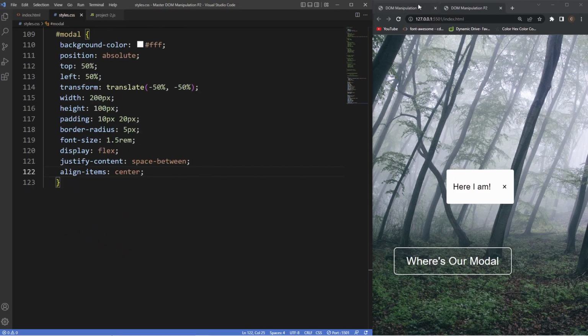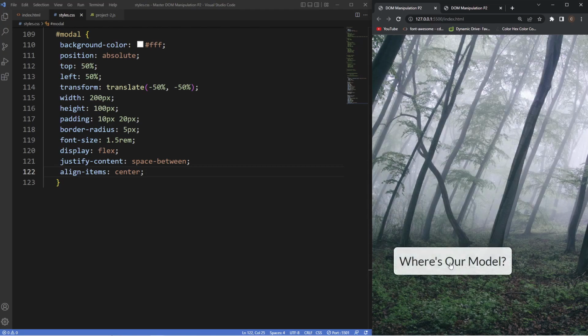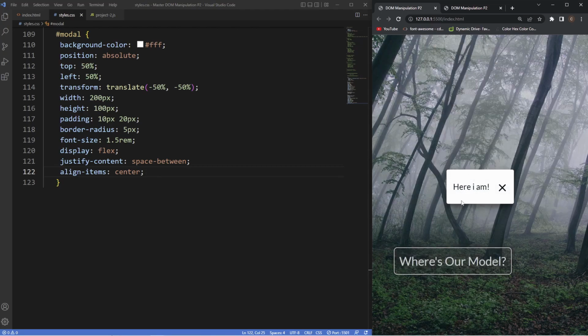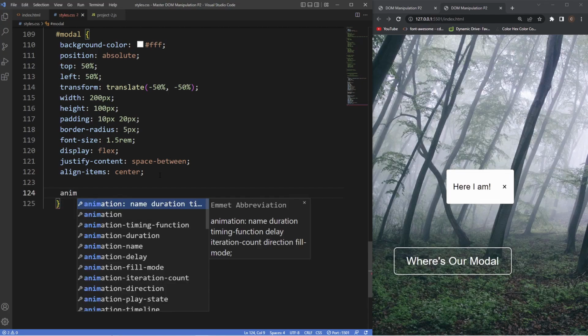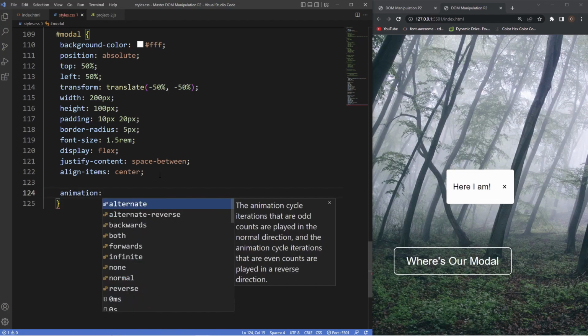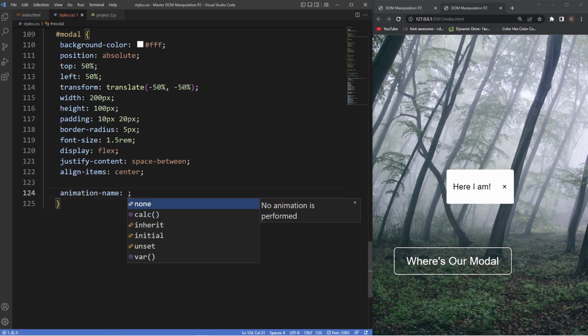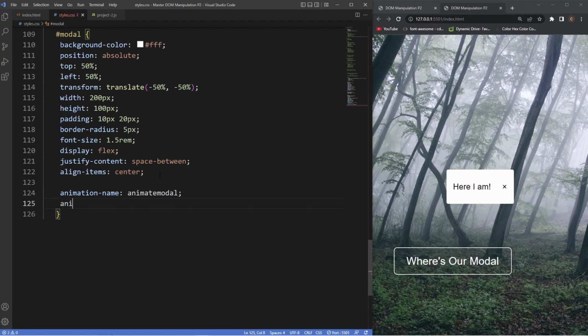Now if we take a look again at the previous example, click off this, you can see this actually animates from the top. So we're going to be using keyframes to do this. So I'm going to create an animation, say animation name. We're going to call this animate modal, and then we want the animation duration, which is going to be 0.4 seconds. We'll create this animation right at the end, but I just wanted to again put all the styling on this modal first before we get to that.